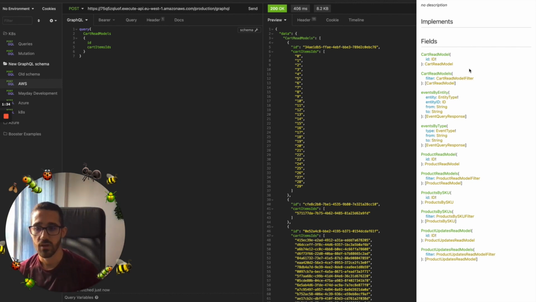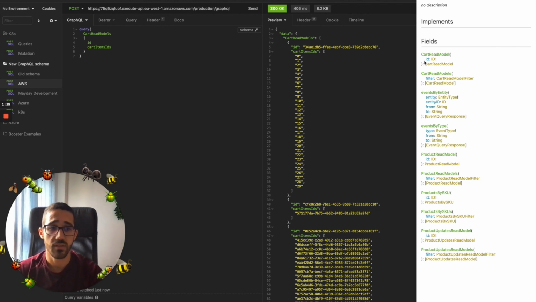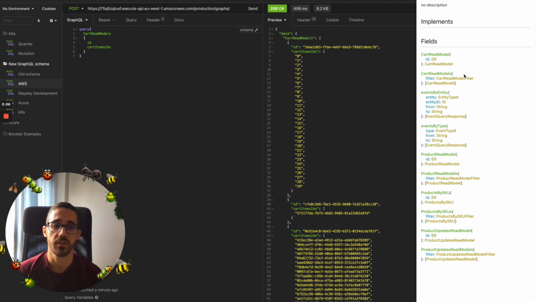What's the difference here? The main difference is that with the singular one, you just have one property to filter for. This endpoint just retrieves one specific read model. And card read models returns a list of read models that match the filters that you are setting.